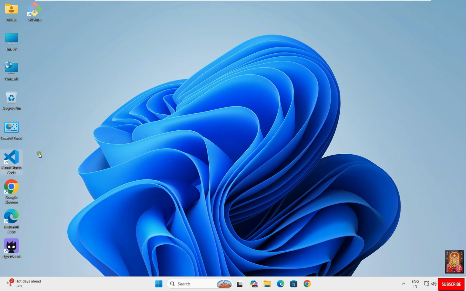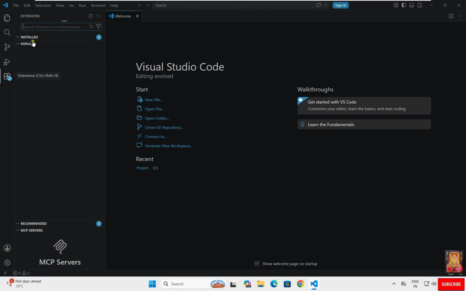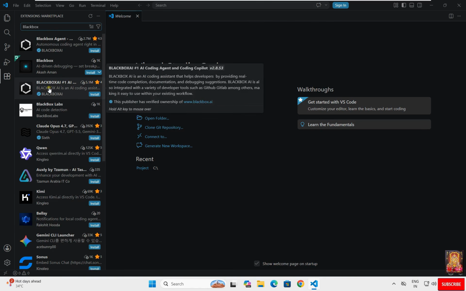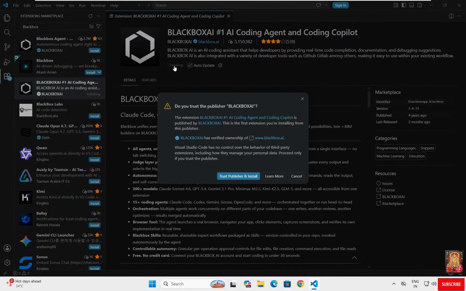Open VS Code. Go to extensions. Go to search. Type Blackbox. Select Blackbox AI. Click install. Click trust publisher and install.